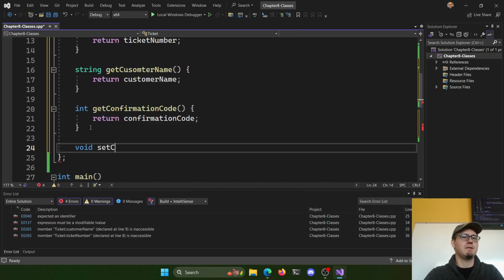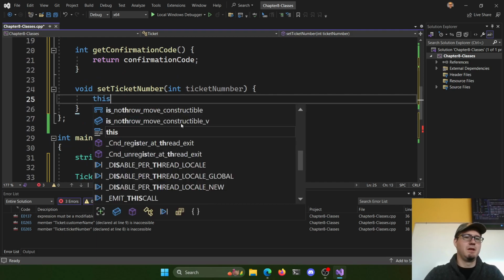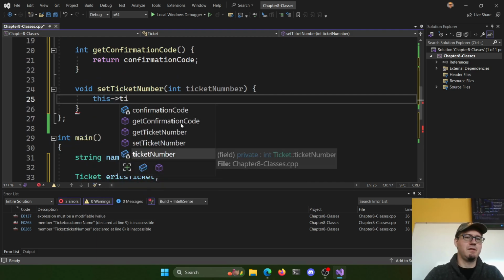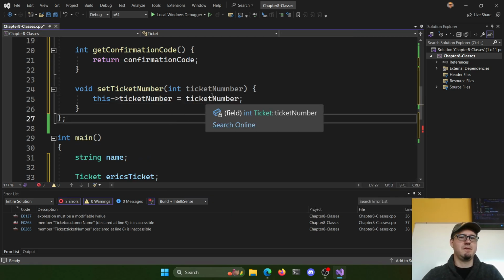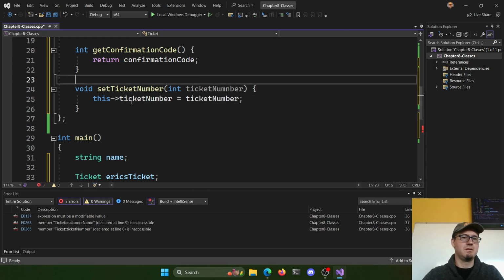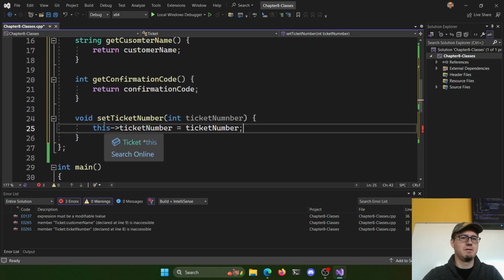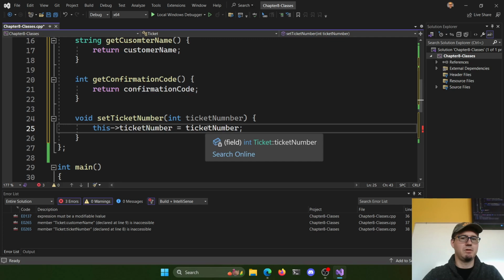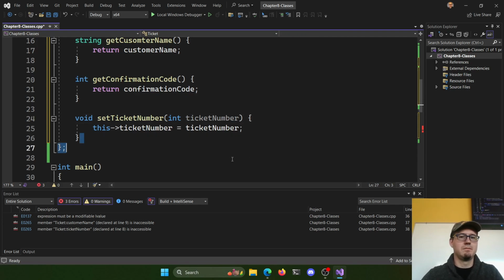So I'm going to have a set ticket number, and you need an argument here for the ticket number, right? So I need to know what the ticket number that I'm setting is to get to this ticket number here. So use this funny syntax here. So this ticket number equals the ticket number. Let's see, I think that's doing it for me. Ticket number? Why didn't that turn gray? It should have turned gray. Oh, I misspelled it. That's why. There we go.